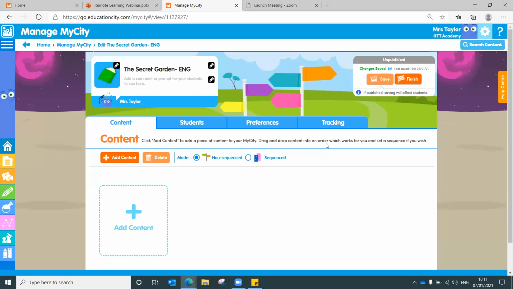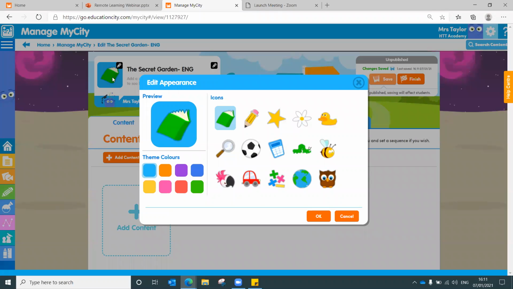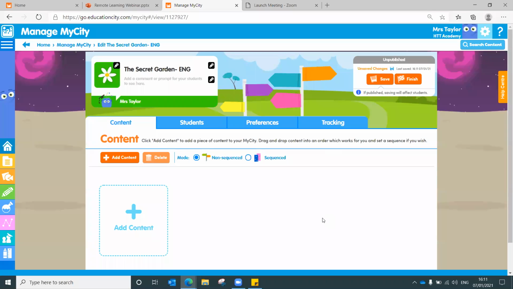Now, the benefit of doing your planning using EducationCity is, first of all, you can obviously edit and adapt at whatever point you wish to. But also you can slightly tweak and amend what it looks like, the appearance of it, so it's so easy to find. So all of my Secret Gardens are going to be blue. And because this one is English, it's going to be, is it green English? I can't remember. We can always change it though at a later date. There we go. And then from this point, I'm going to add my tools in.